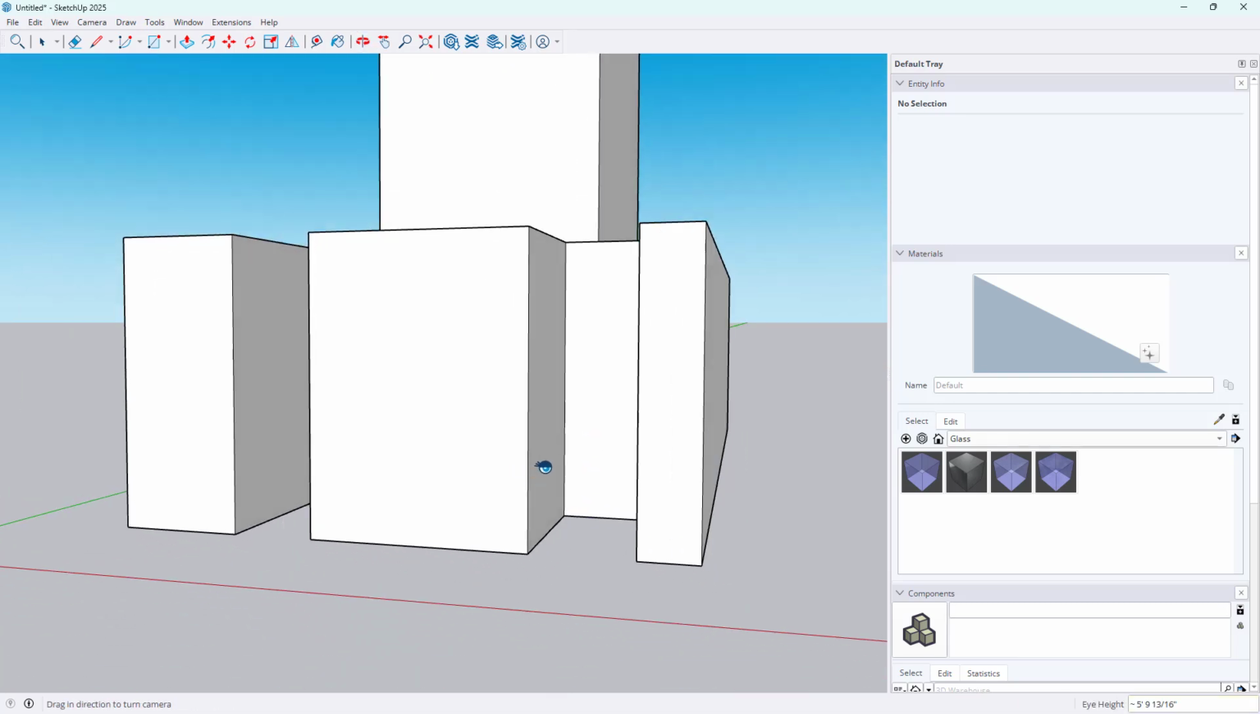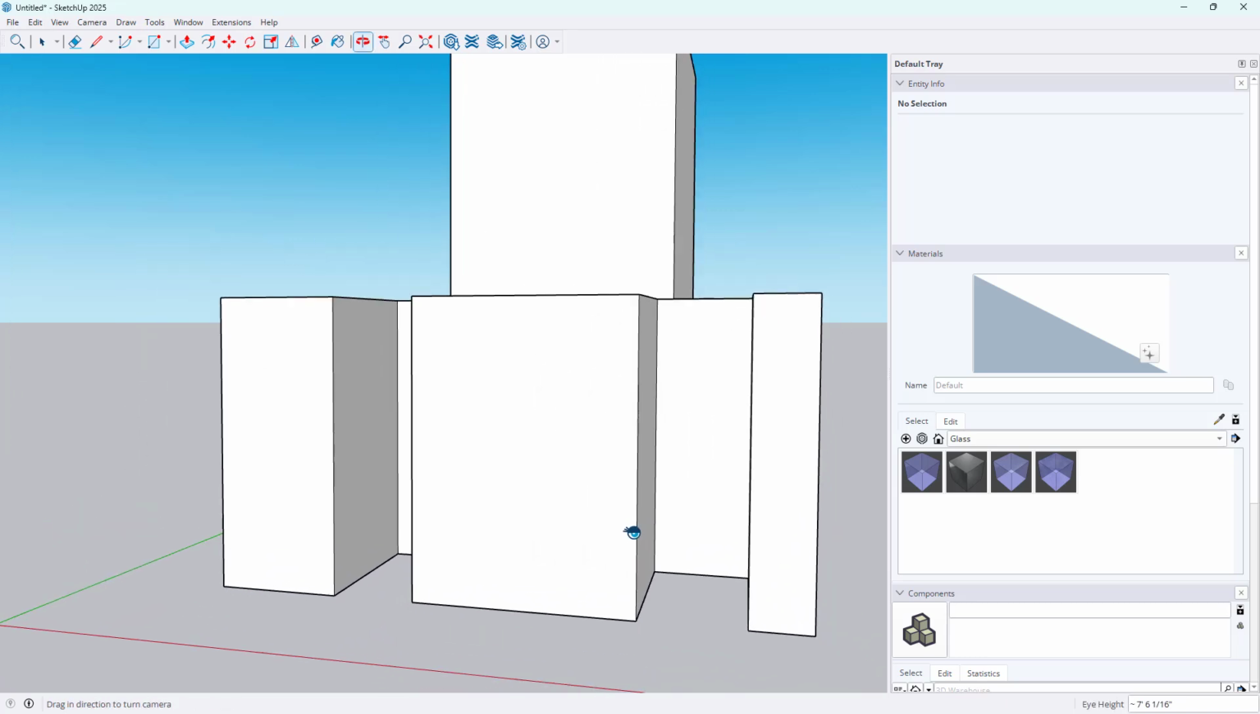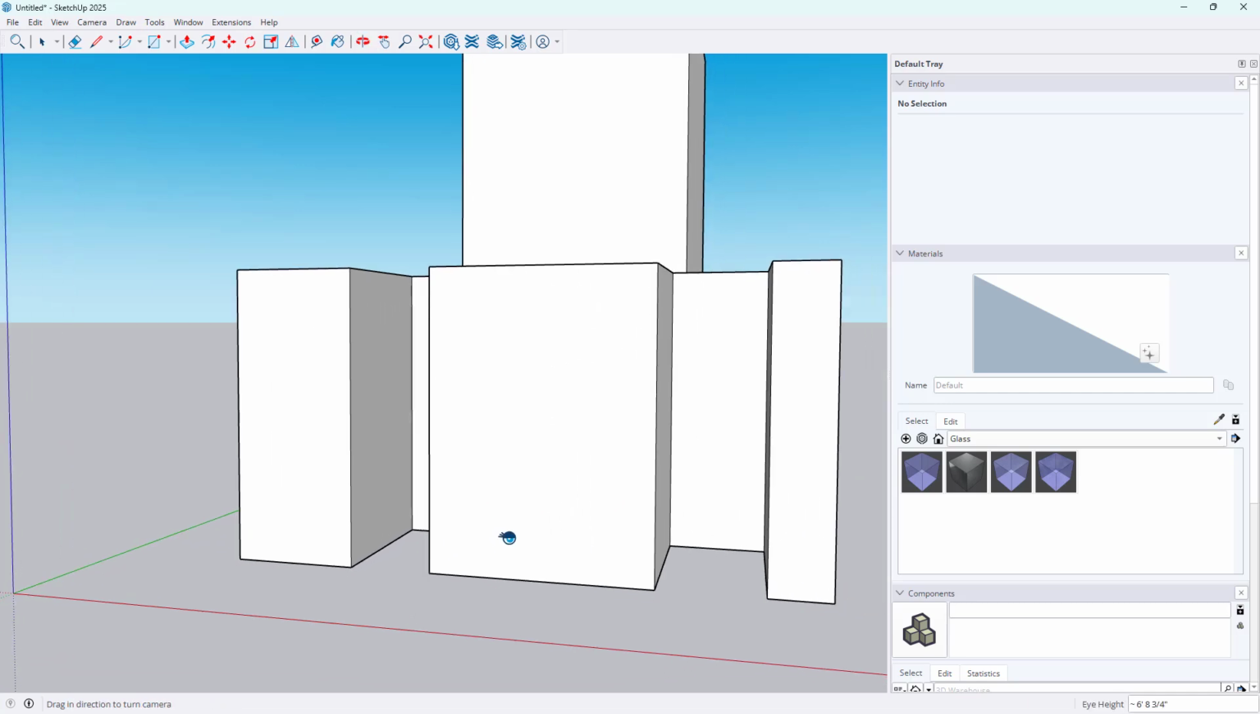So that is how you can see it. And as I move around the camera, you will be able to see the eye height over here just like that as well. So that is how you can set height by typing into SketchUp as needed.